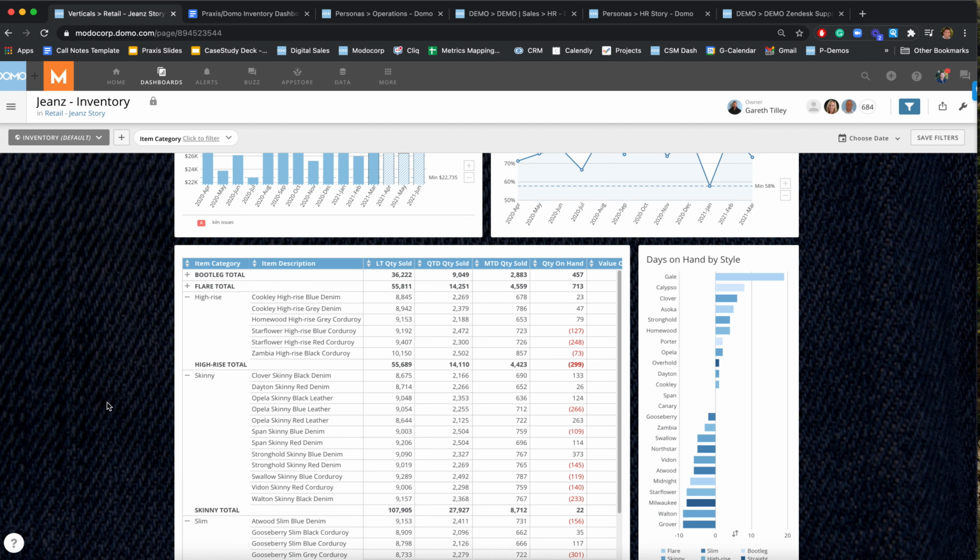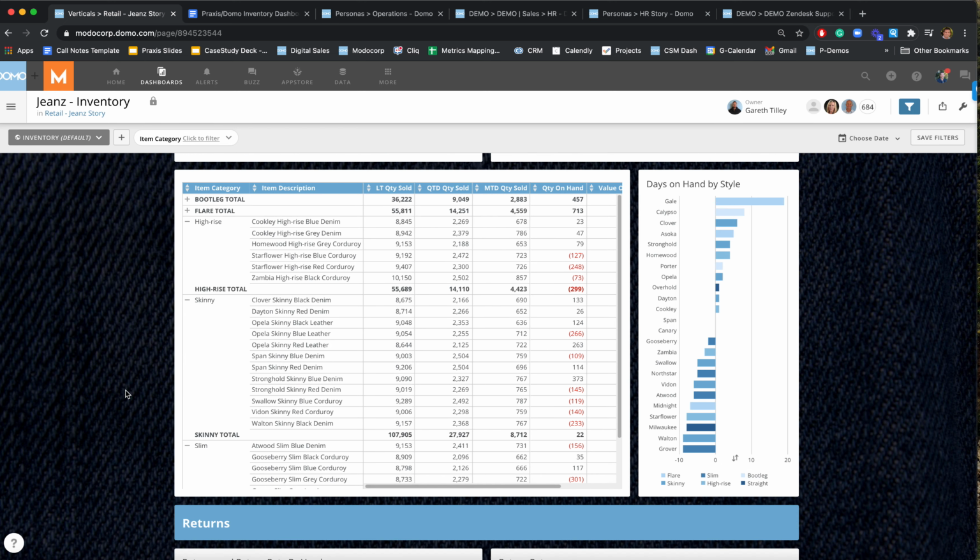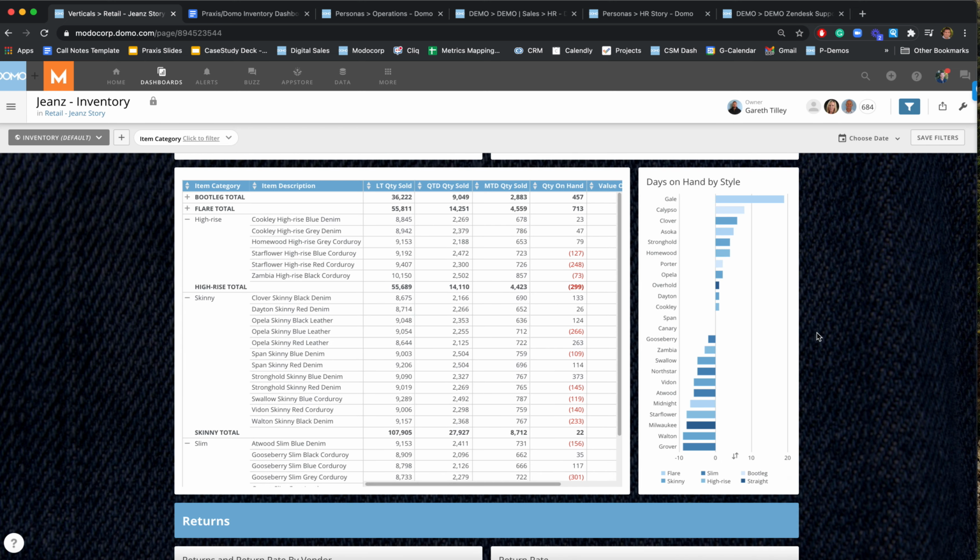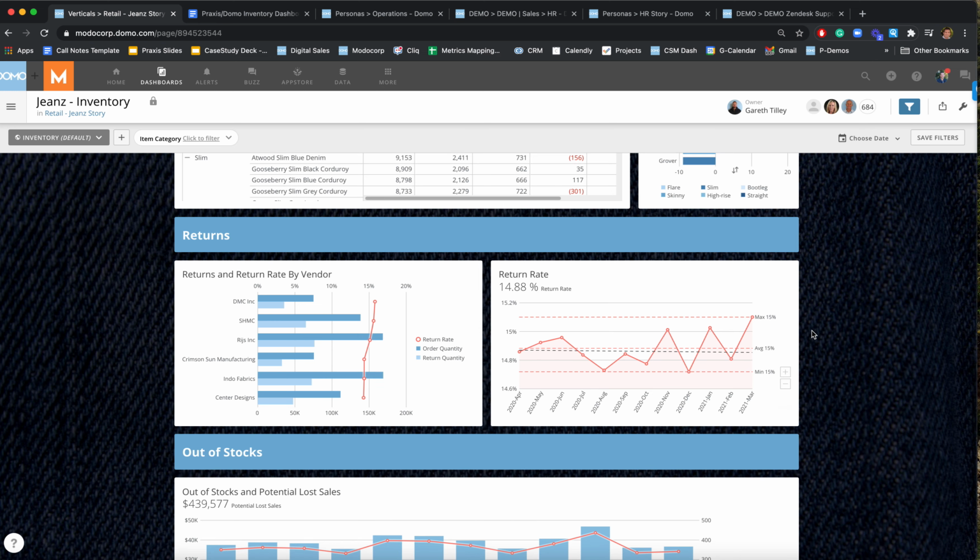Then I can see what is the quantity sold, what do I think is going to happen, how much do we have on hand, what are my sell-through rates and different things like that, how many days on hand by different styles, how many returns have been coming, what does that return rate look like, right? And if it gets above a certain threshold, I need to be alerted to let me know when that gets above a rate because something's going on that I maybe need to look into.